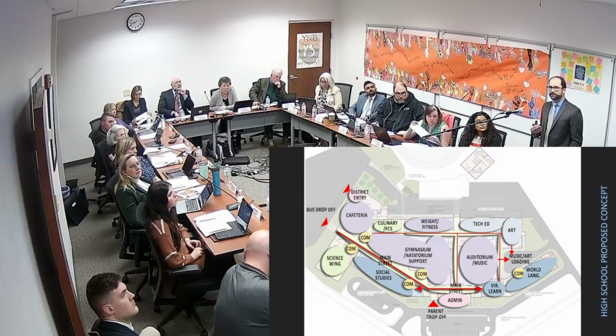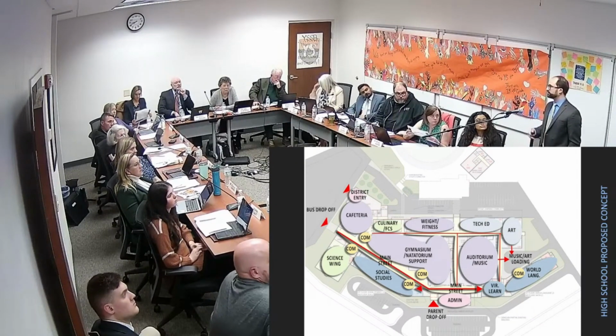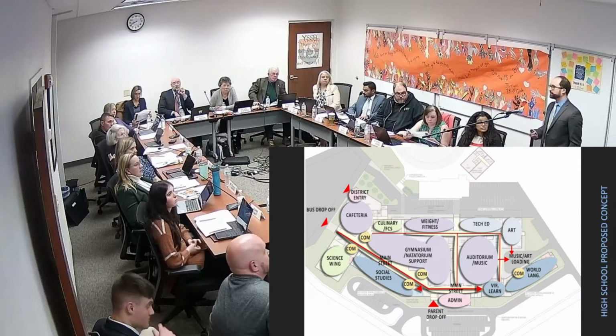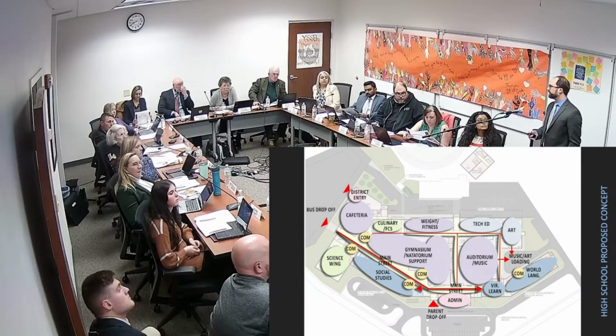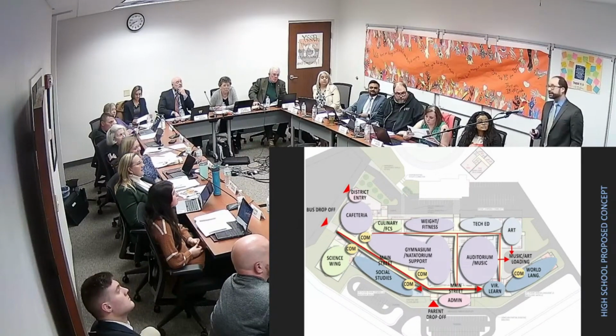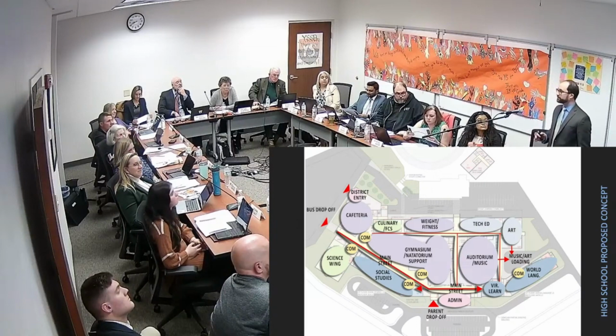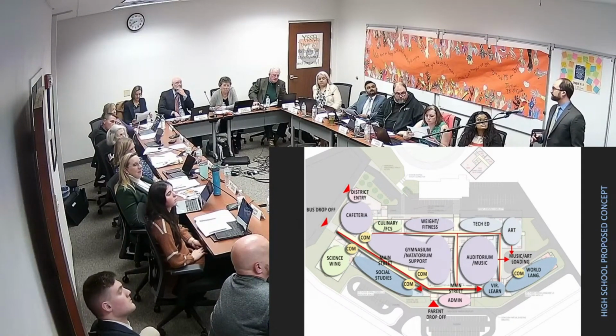We did not want to have the parent drop-off mingling with the student parking and all the crossing of people there. At least the bus drivers are trained in watching out for students. Ideally, I would like to have those completely separate. I just don't see a way that we can make this site in particular work with having those 100% separate.